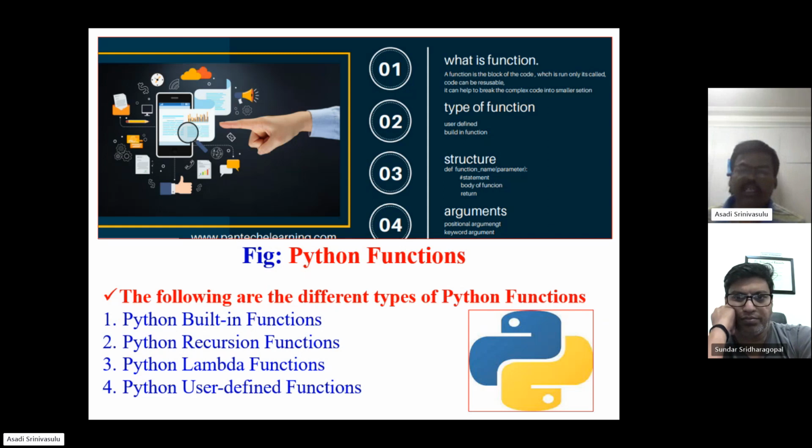So the following are the different types of Python functions. Python built-in functions, Python recursion functions. Recursion means the function calling itself is called recursion. And Python lambda functions: in order to perform any mathematical applications or logic, we are using lambda functions. Python user-defined functions: the user can declare his own functions.